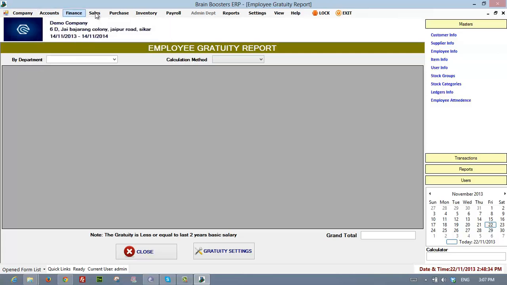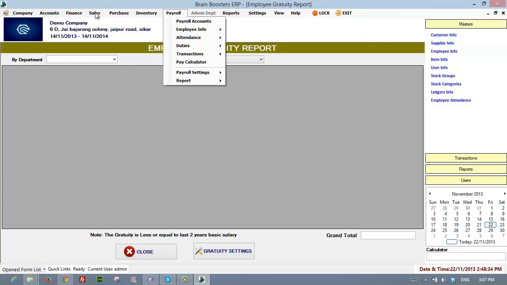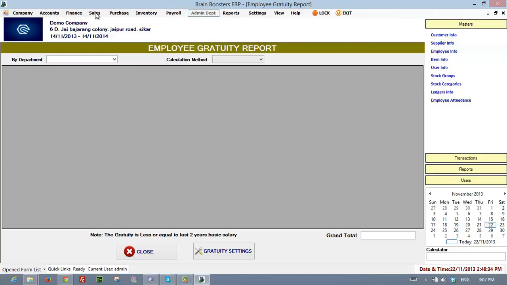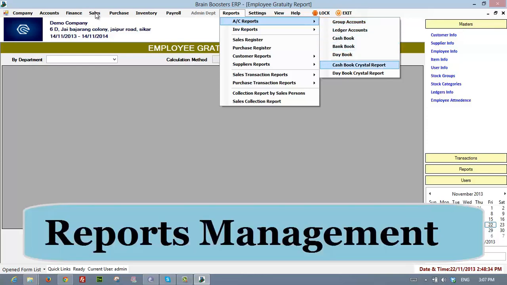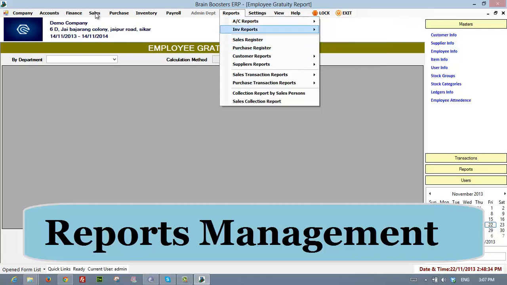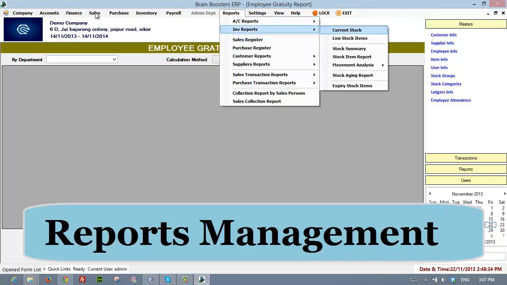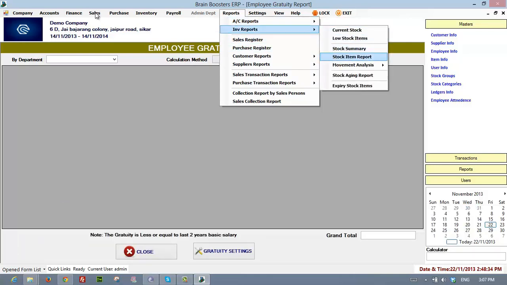Nothing is left there. You can check the finance, the sales, the purchases, you can control the inventory, the payroll, your staff also you can control from here. Attendance, everything you can control from here. You can generate the account reports for group account, ledger account, cash book, bank book, day book, and all. Inventory accounts, you can check the current stock, low stock items, stock summary, and all other things.